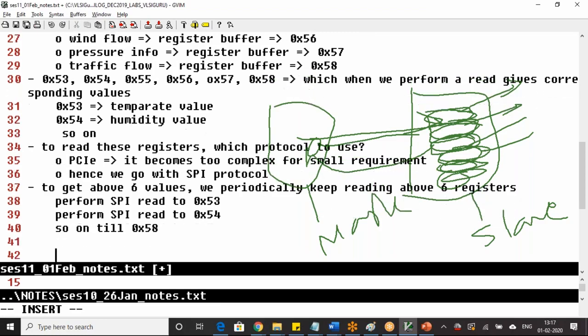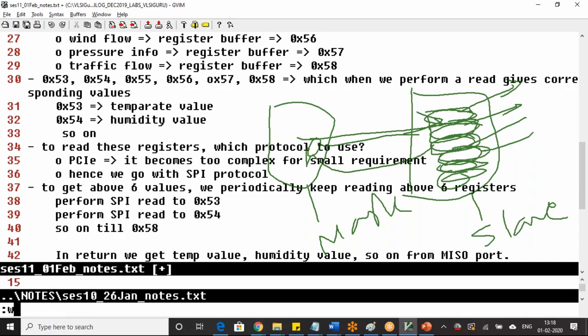In return, we get temperature value, humidity value, so on, using the MISO port, master in, slave out. On the master in, slave out, we get temperature value, humidity value, the pressure value, wind flow value, pollution value, everything we get. That is how the data ends up coming to my SPI master, which will in turn write it into a memory.